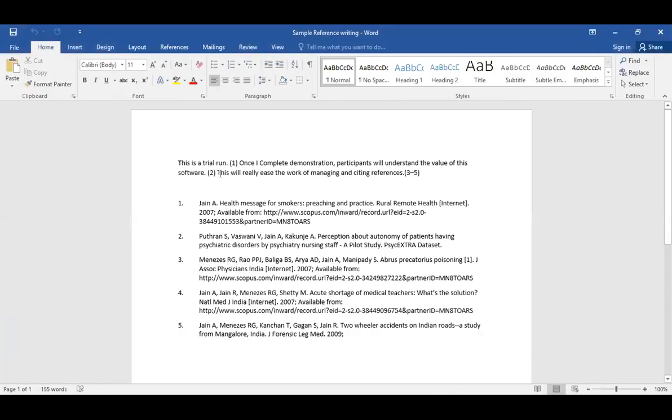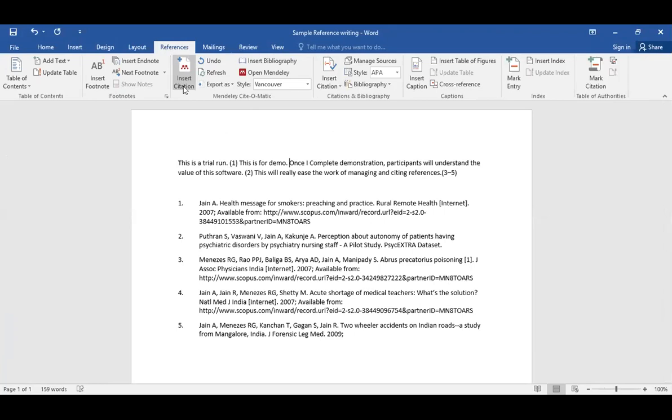So if you see, I just typed to minimize time. So this is a trial run. Now I'll just try to show you. So I insert something else. So I type, this is for demo. And I go to the references tab on top, and I say insert citation. Okay. So I will put insert citation here, and it will give me all the articles that are there on my Mendeley.